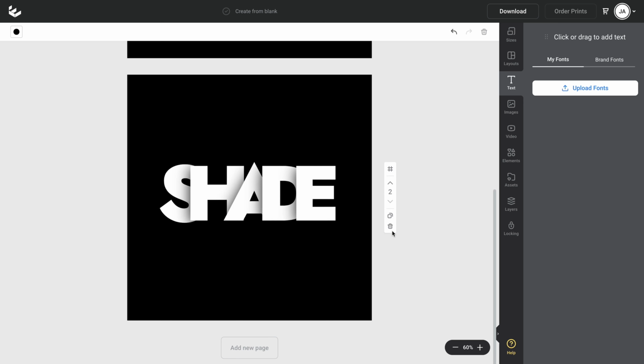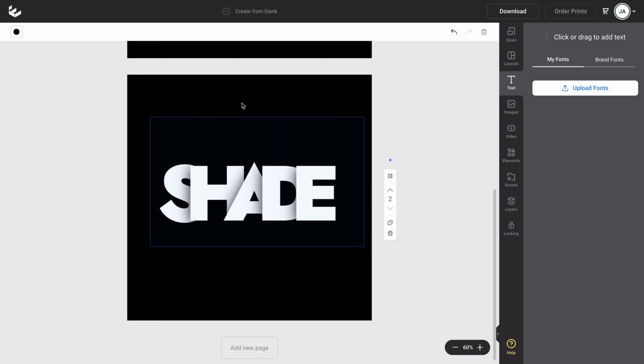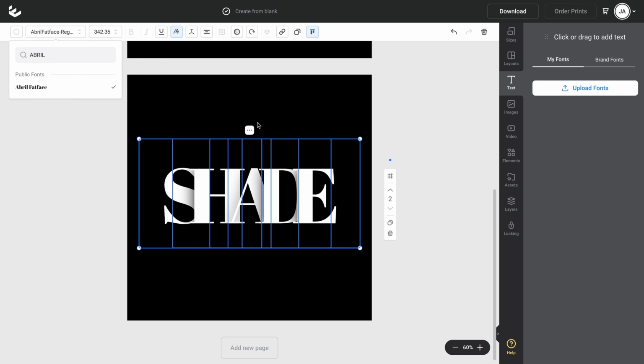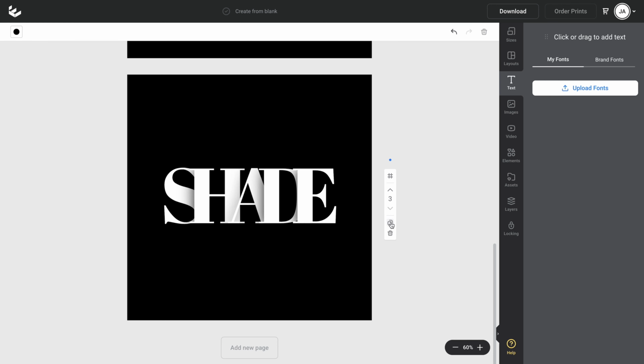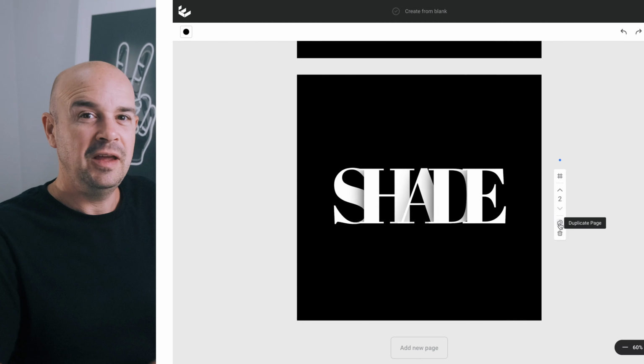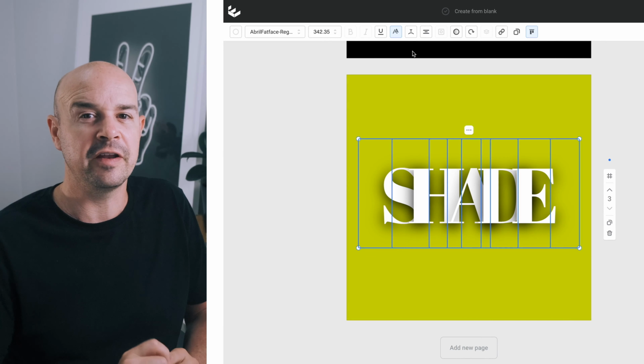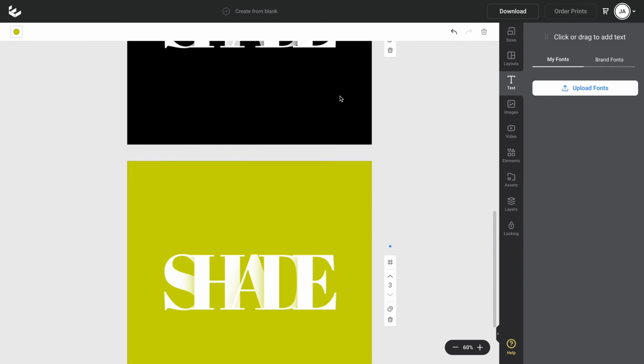Because this effect is fully editable, make a copy of your canvas and play around with some different fonts. You may just need to move the position so you get overlapping letters. If you want to adjust the color, always remember to keep your shadow color on each letter the same as your background color.